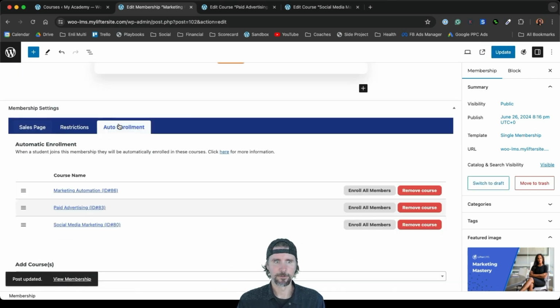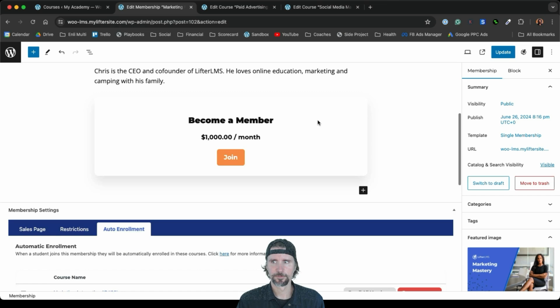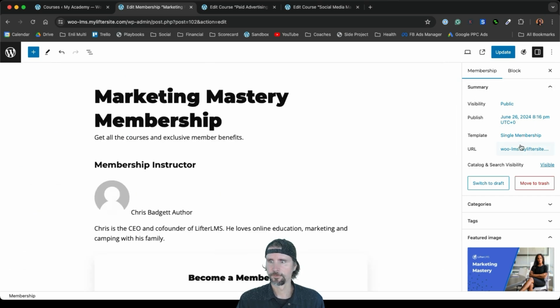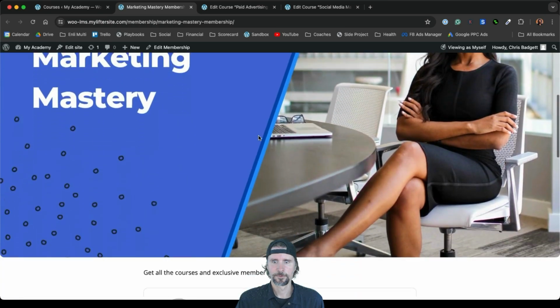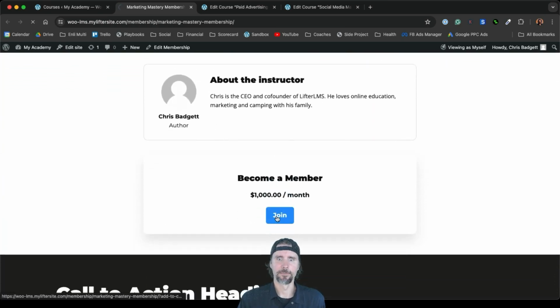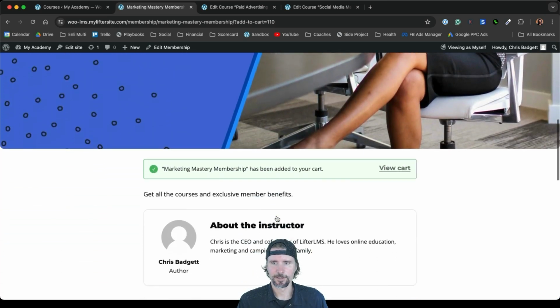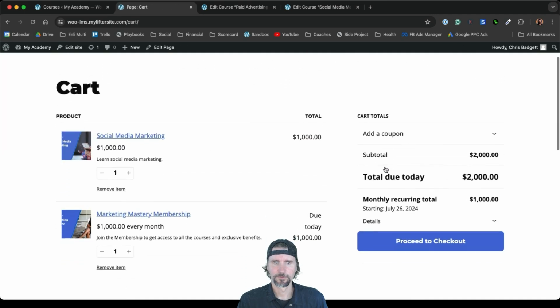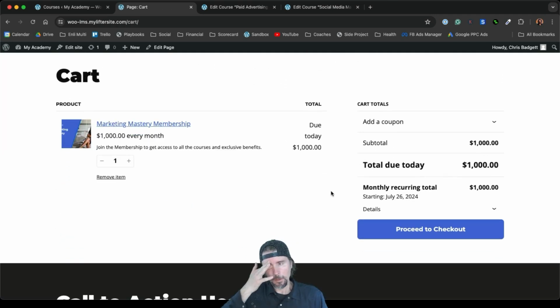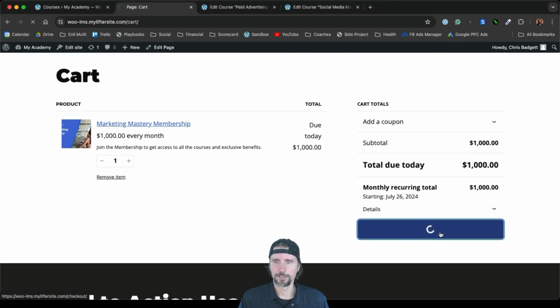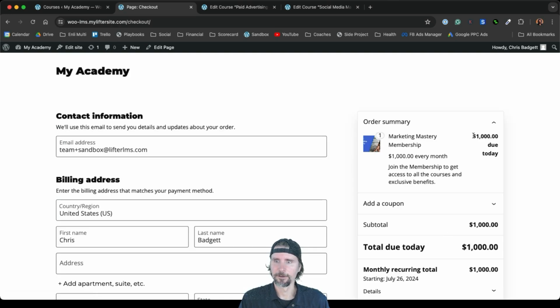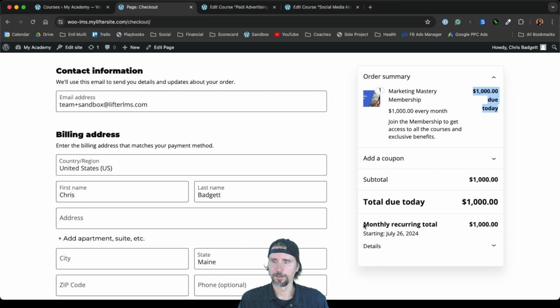And remember, we have auto enrollment. So when they join this membership, which charges them every month, they get access to these 3 courses and all the other benefits as well. So let's look at our membership. You can see we now have the membership e-commerce set up with WooCommerce. So this is what the checkout flow would look like there, and you can see that we have a recurring payment, $1,000 due today, and it's a monthly recurring total.